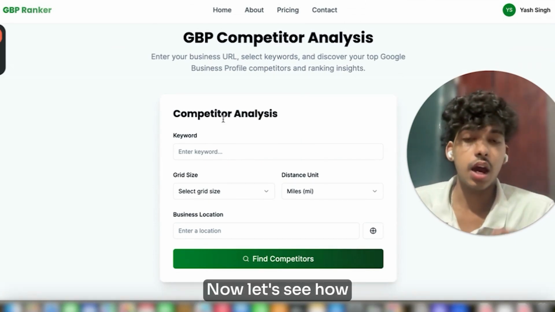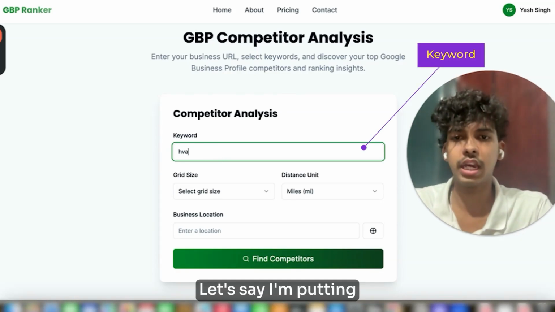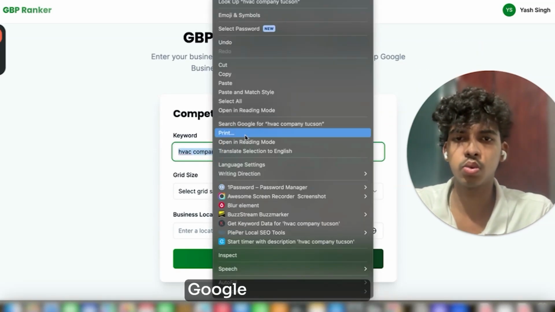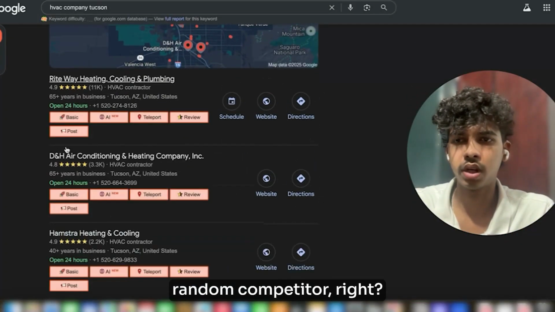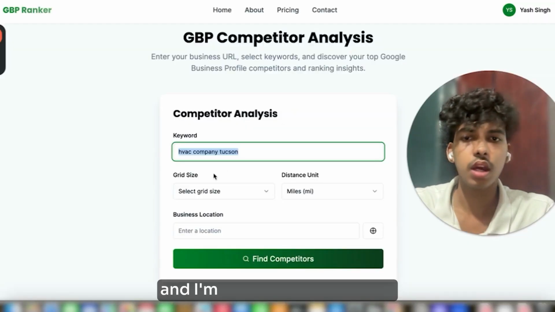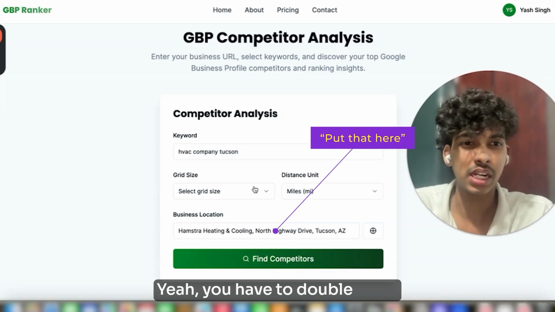Now let's see how exactly it is done, right? So you'd have to put your keyword here. Let's say I'm putting HVAC company Tucson, for instance, right? And I will just do a quick Google search for this. You don't really have to do this, but I'm just picking a random competitor, right? Let's say this is our business, Hamstra Heating and Cooling, and I'm gonna just put it here. Click on this. Yeah, you have to double click, please make sure of that.